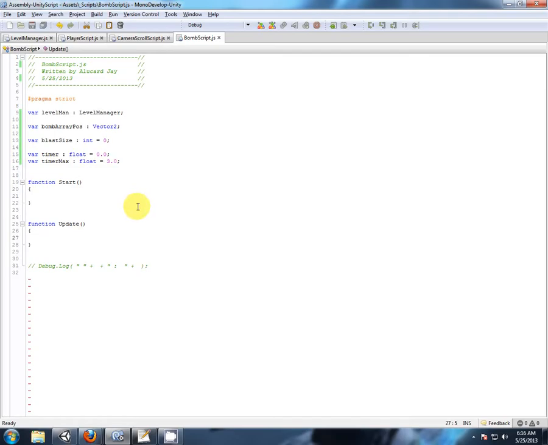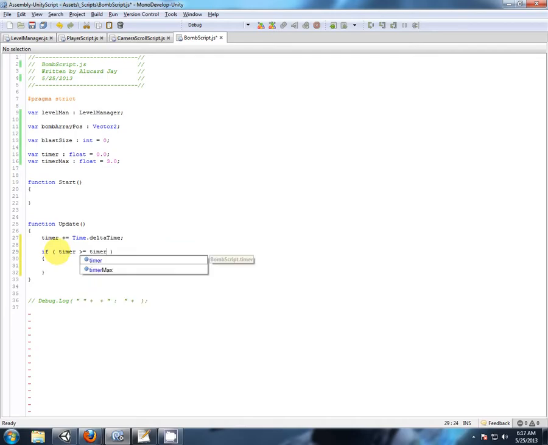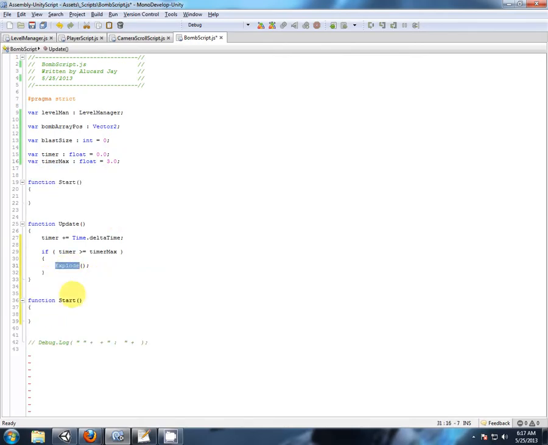So in the update, as we do with timers, we increase the time. And then we check if the timer has reached the timer max. Okay, so what are we going to do when the timer reaches the maximum time? Let's explode. We better create a function for that. So what can we do when we explode? Well, we can do lots of things, but I just want to keep things simple at the start and show how this is working, and we're finally using that 2D array.